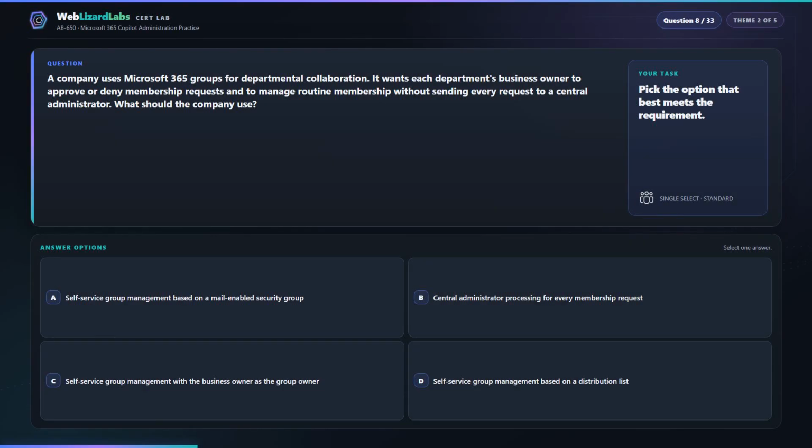Question 8. A company uses Microsoft 365 groups for departmental collaboration. It wants each department's business owner to approve or deny membership requests, and to manage routine membership without sending every request to a central administrator. What should the company use?